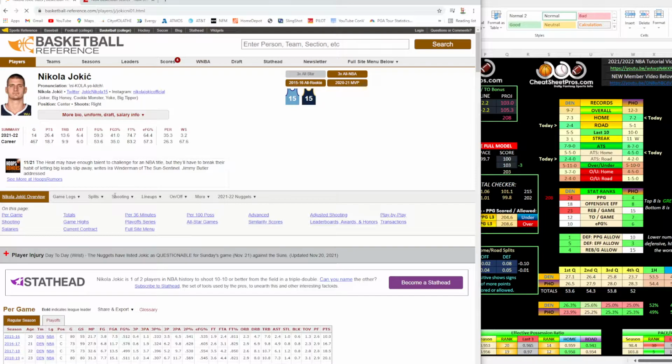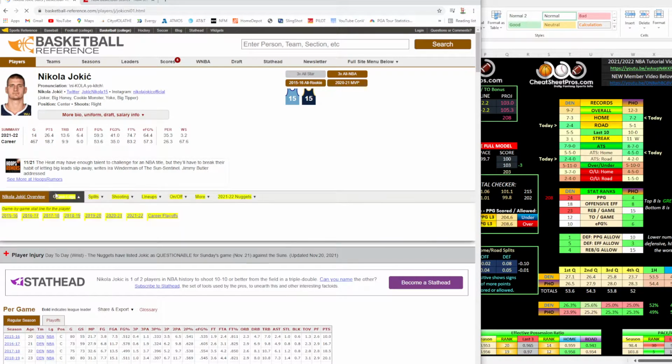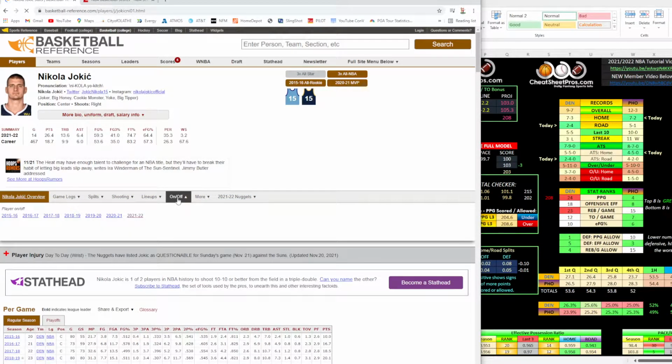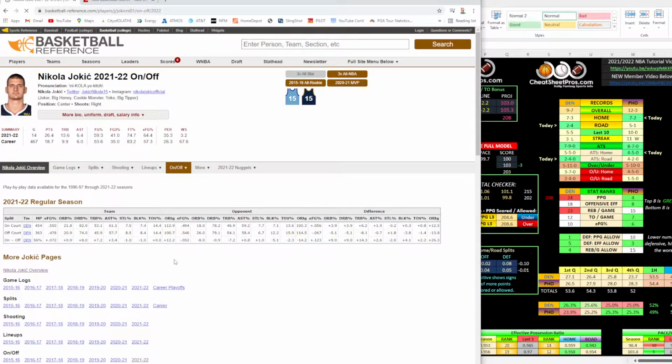Now, once we have his page, we're going to look right here on this bar. These are the stats we want to see. You can see right here, on off court, on off. When you hover over it, it's going to drop down all the different dates. So just pick the current season if there's enough data on there. The reason I like this is it shows you the team number. So this is what we're going to look at right here, all these stats. You can get as specific as you want.